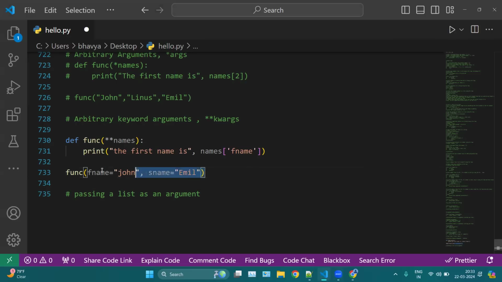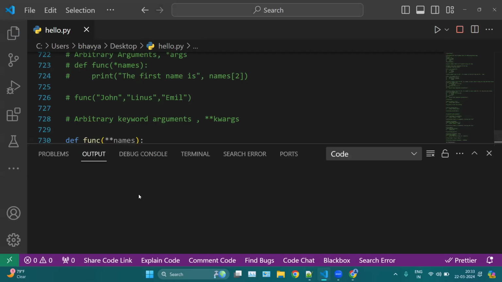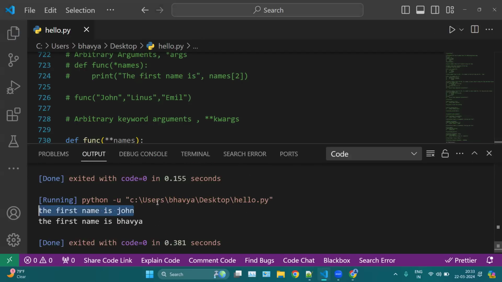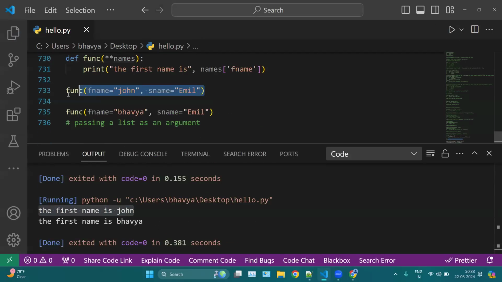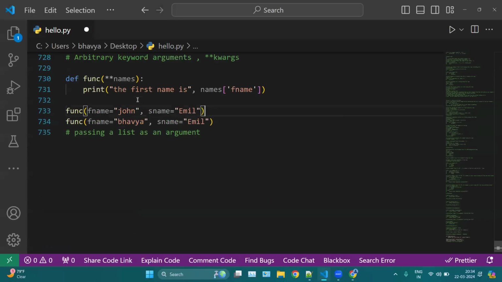For example, let me copy this one and paste it here. This time I can change the name here. When you run this, first we have the first name John because of the first line, the first call. And for the second call we have this other name, so in the first name we have a different value. So this is the second function call. It depends on how many times you are calling this particular function.